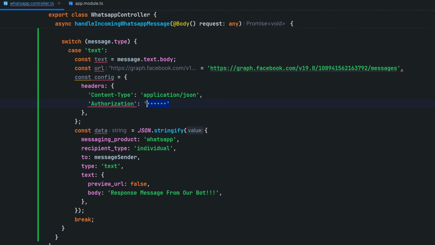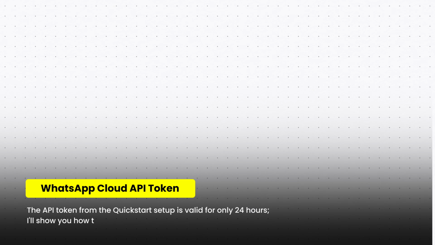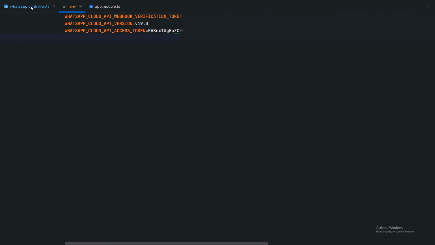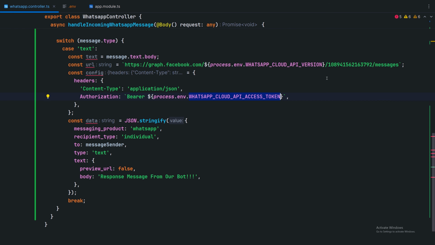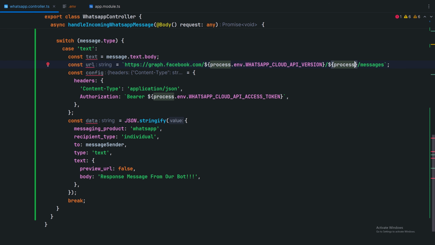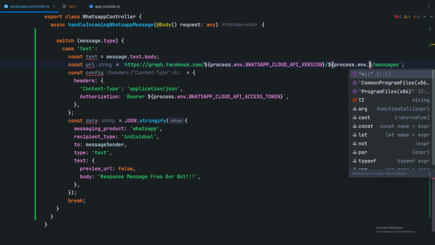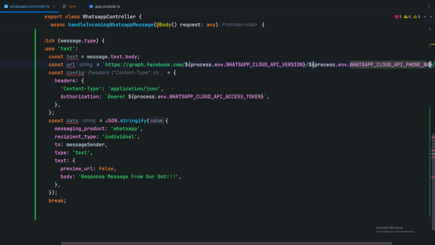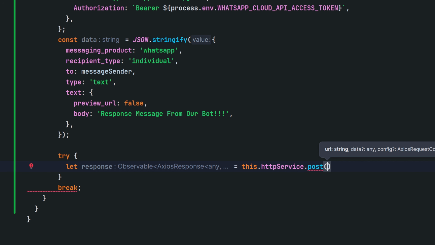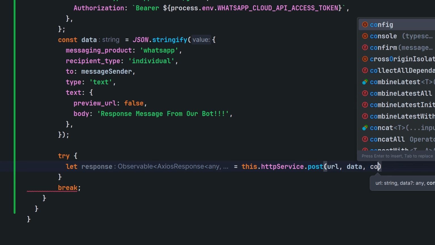We can get a Cloud API access token from the Facebook for Developers platform under API setup, then temporary access token. Copy it and paste it in our environment file. In the event that you want to use the same code for a different chatbot, it's a matter of changing the configurations. After that is done, let us use the HTTP service from Axios to make a post request, specify our URL, the data that is JSON serialized, and the configuration as well.